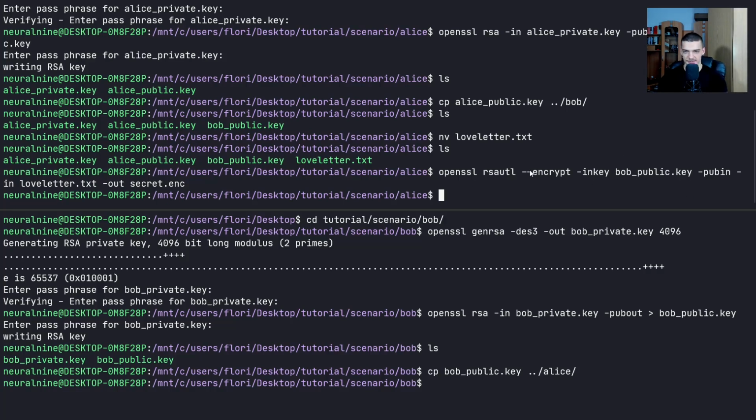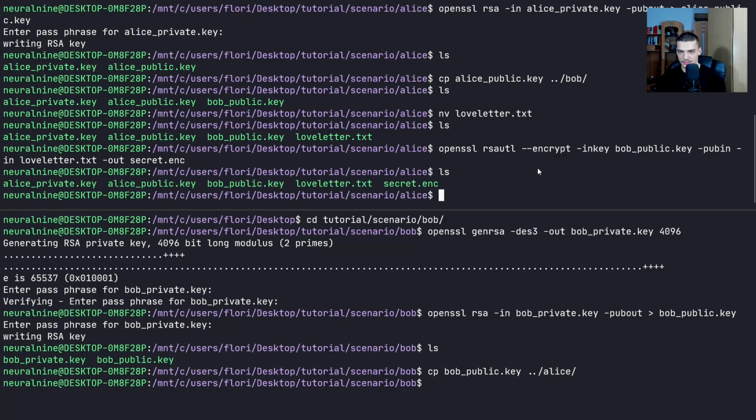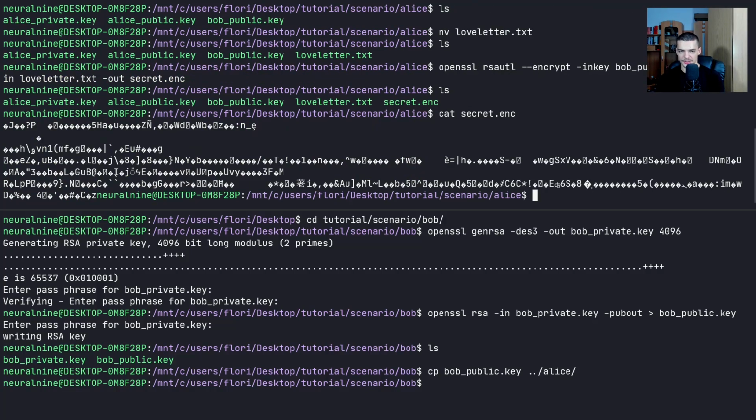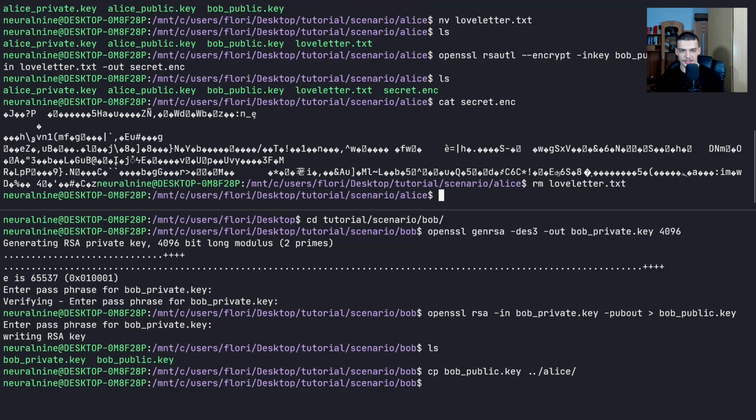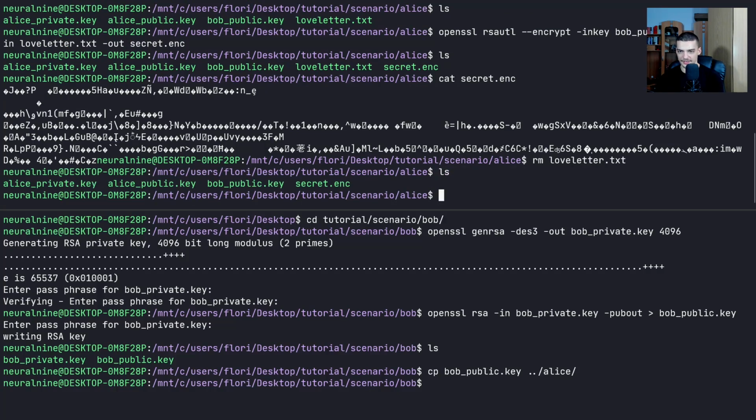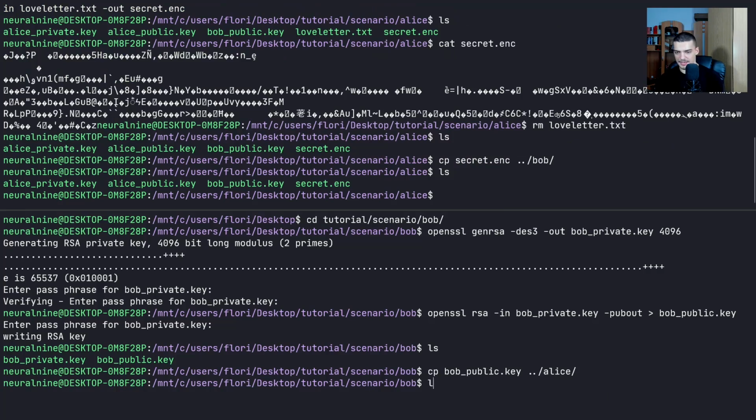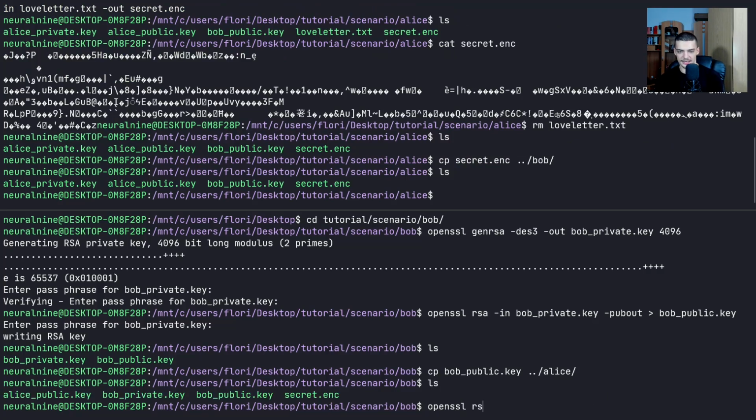So we didn't need any password to encrypt because we used the public key. The public key is not password protected. We can again look into it and see that it's basically unreadable. Now, of course, we're going to remove the love letter so we don't have it anymore. And what I can now do is send this to Bob. So I can copy secret.enc to Bob's directory. And what Bob can do now is go ahead and say, okay, openssl rsautl -decrypt.